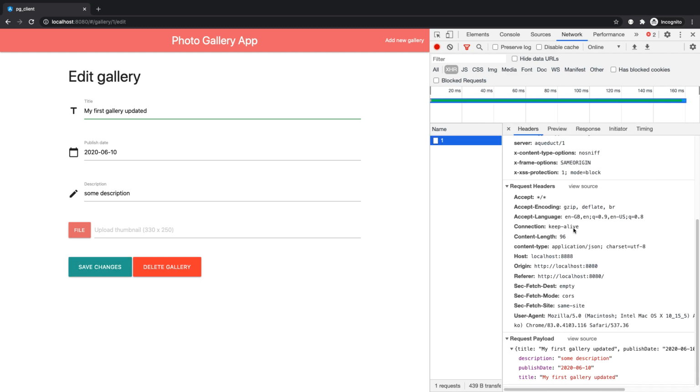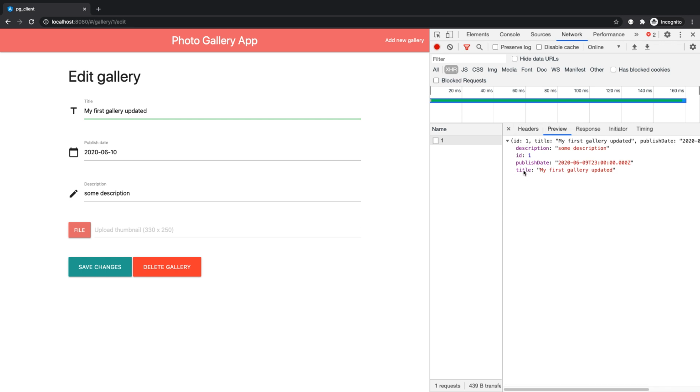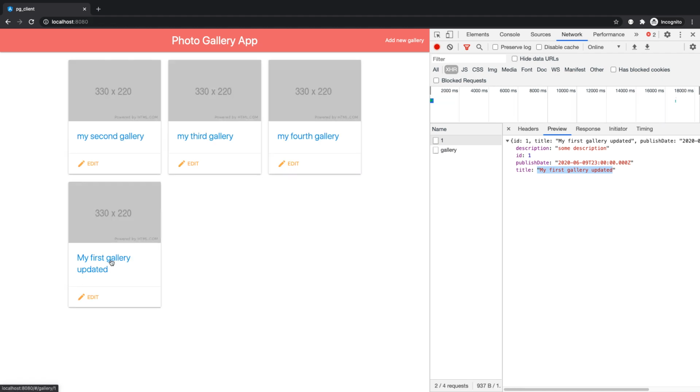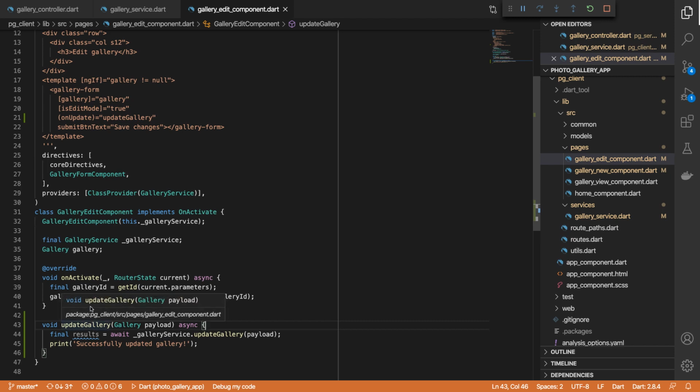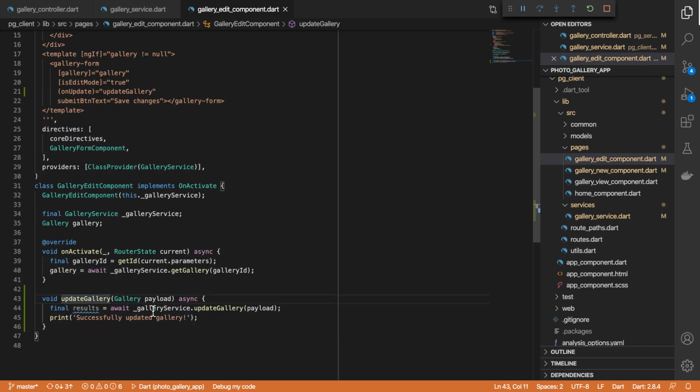So our call is made, we're able to update our gallery, and here's what is returned from the server. So we've actually made our update in the database. If I go back to the home page, we see that here, my first gallery updated. And also that logs out updated gallery in the console. Alright, so this works. Why don't we display a toast message saying that it was successfully saved?